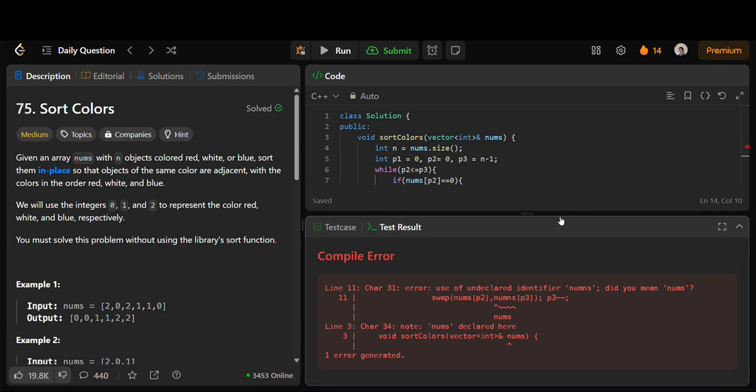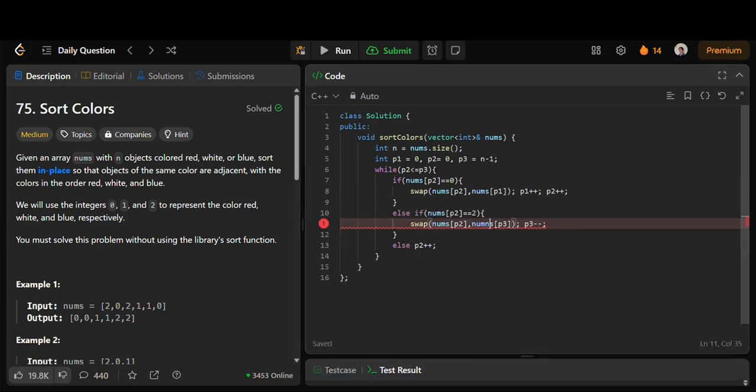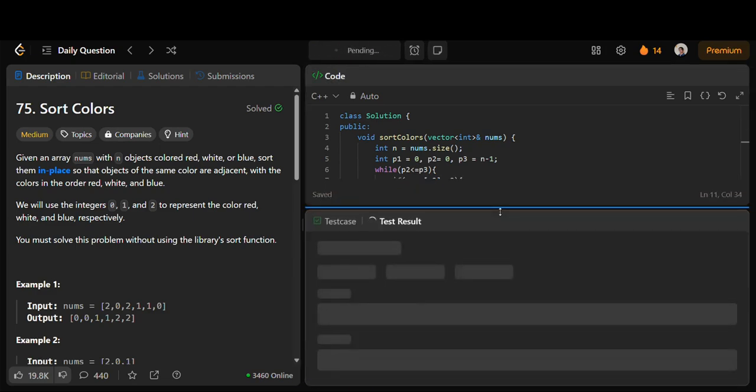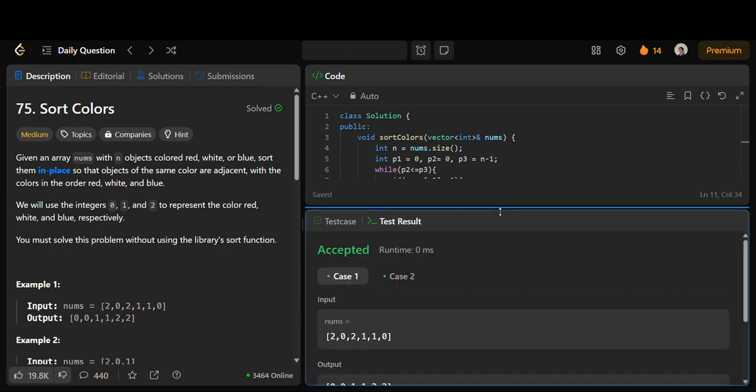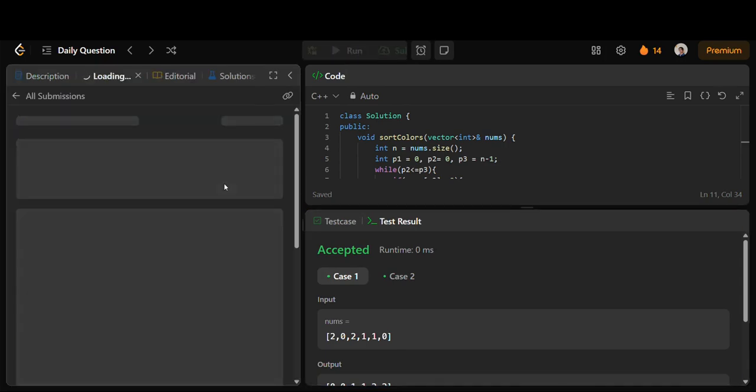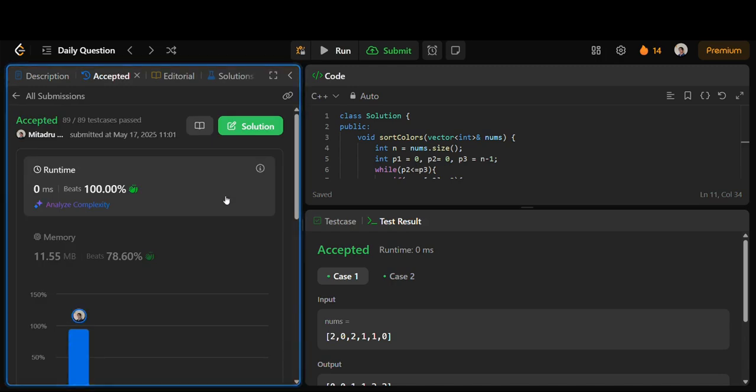So we do have a compiler error. We just have written this spelling mistake. Let's try to run it now. So we do have this accepted. Let's try to submit it. So yeah, we do have the accepted thing. Our runtime accuracy is also quite good.